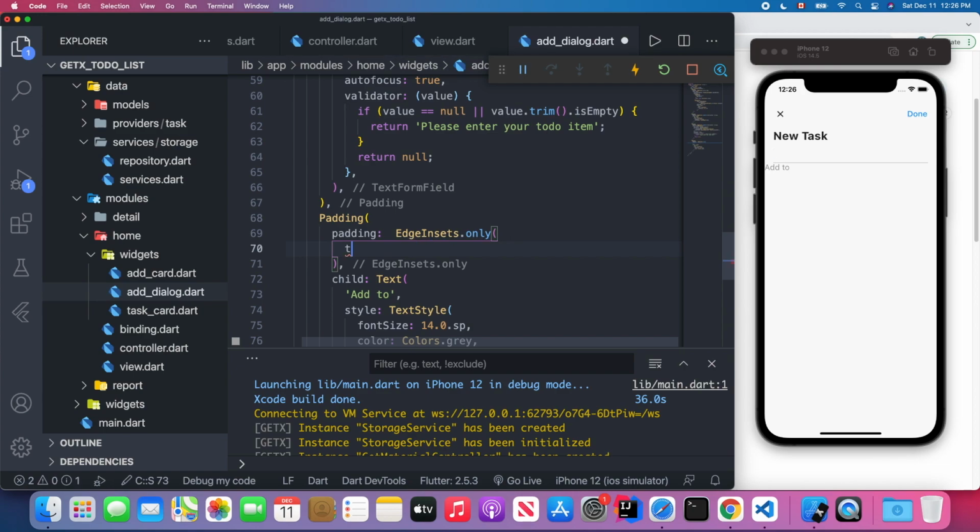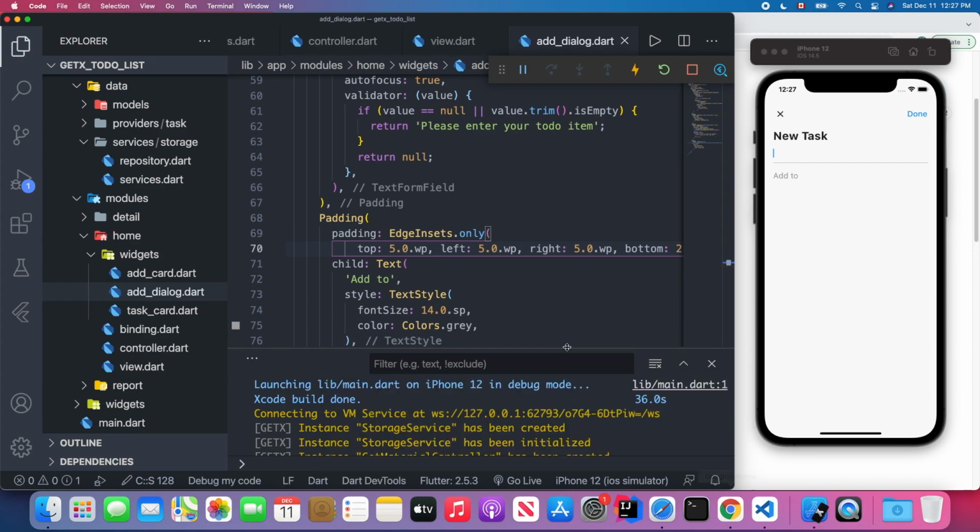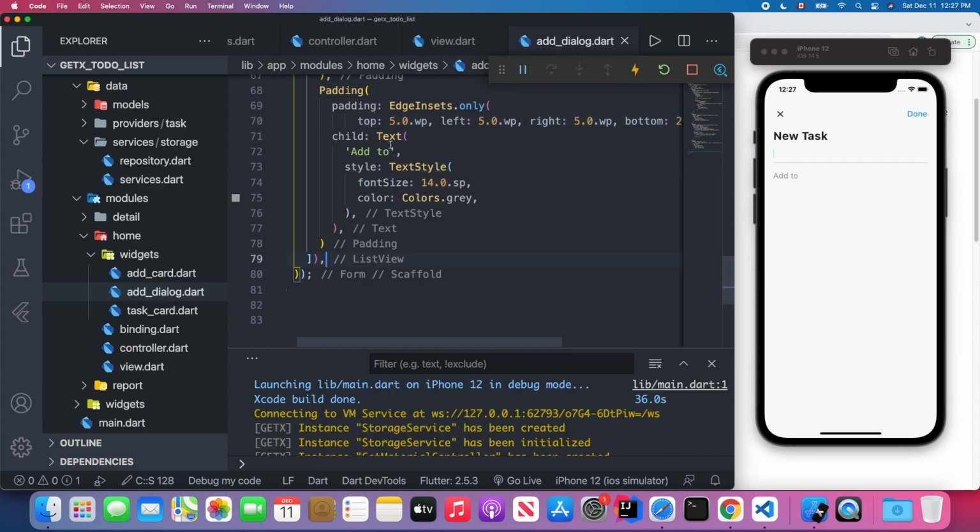So for the top, we'll give 5 waypoint, and for the left, also 5 waypoint. For the right, also 5 waypoint. But for the bottom, we're going to give only 2 waypoint. So let's save it.